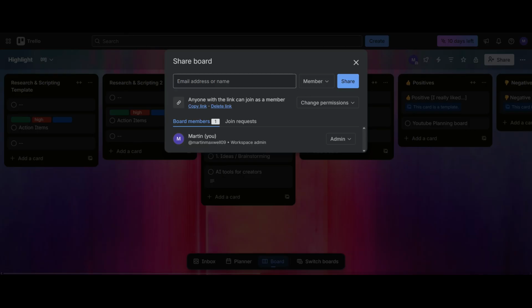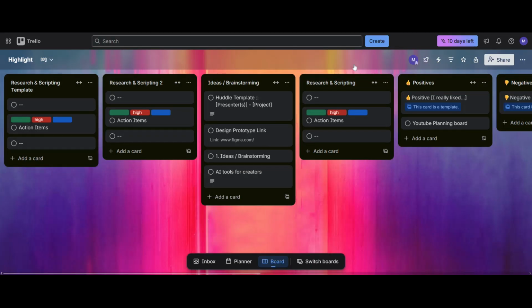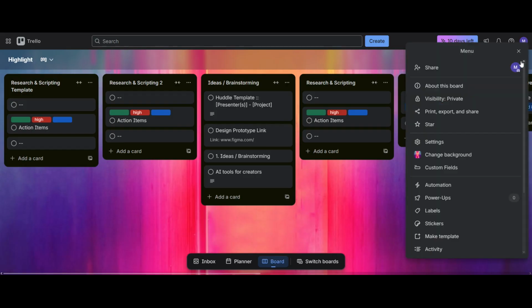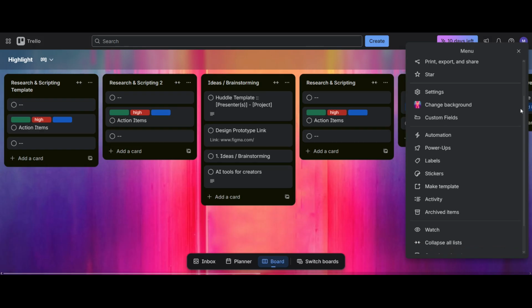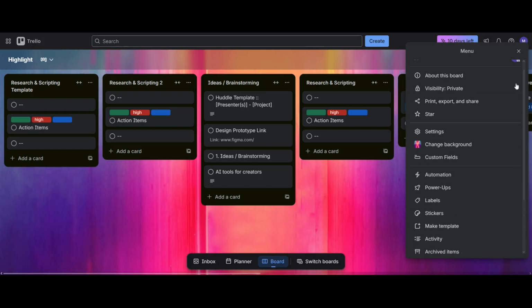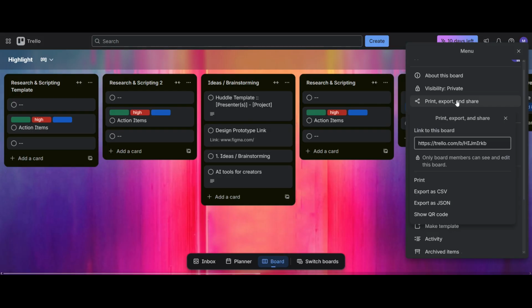Now let's look at the second method for sharing your Trello board. Instead of creating a joining link, you can share the board's direct web link. To do this, go to the right-hand side of your board and click on Menu. This opens the board menu with additional options. Inside the menu, click on Print, Export, and Share. When you click this option, you'll see a link to the board. You can copy this link and send it to anyone.